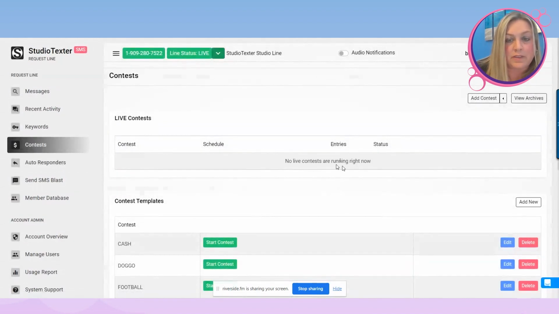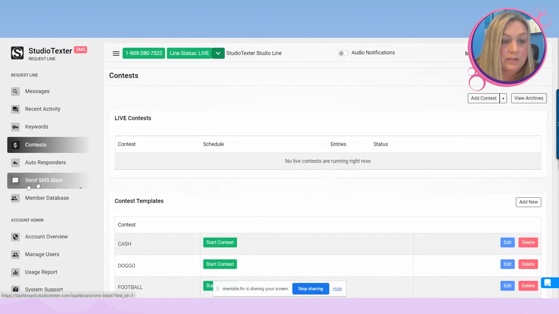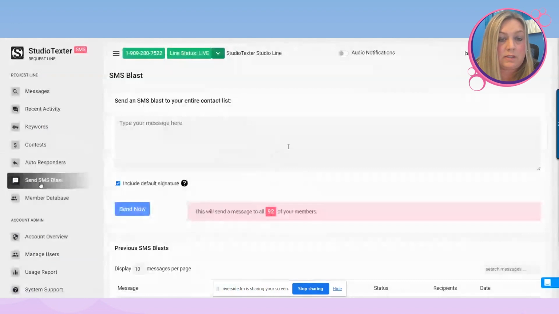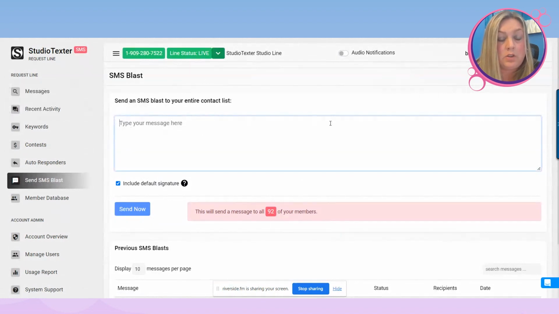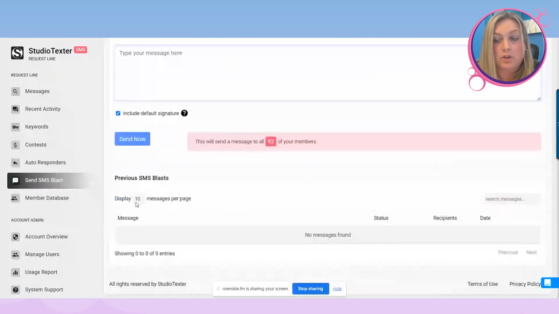The last part of the system here is basically the bulk send and members. So we have this option here on the left that says send SMS blast. Now this feature, this is anybody who has sent a general message, keyword, contest, anything. They are in this entire list. So if you want to send just a blast to everybody, you use this tab. You have the option to include your default signature. It'll tell you how many members this is going to, and it'll queue it up down here, and you can see the status once it is sent.